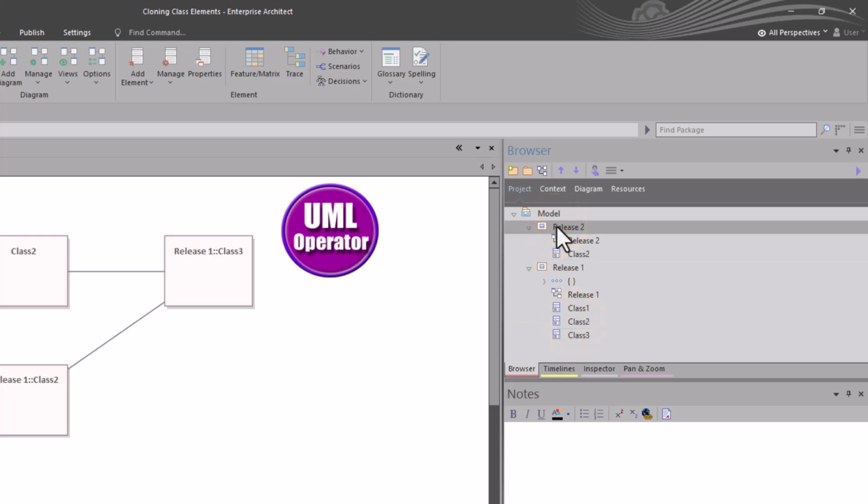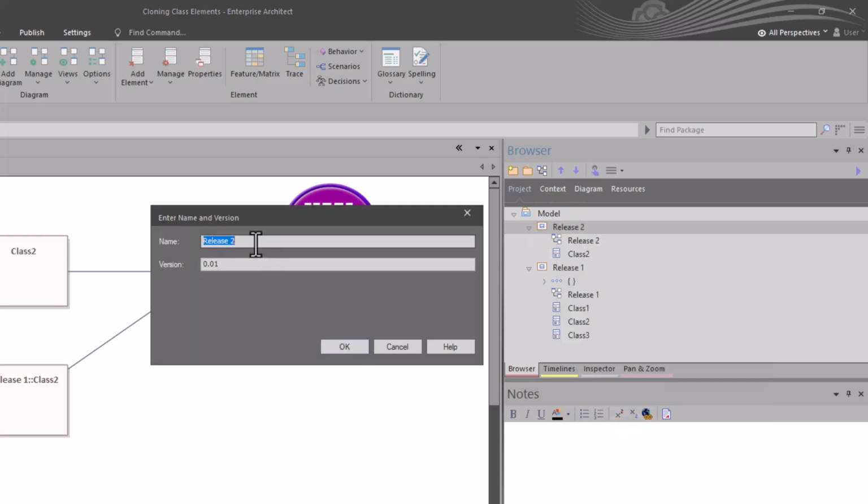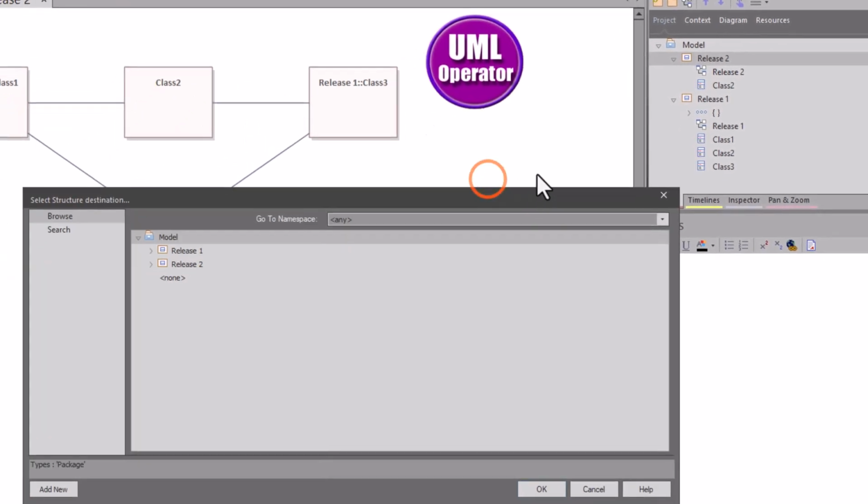We're going to right click on this, clone structure as new version, and this time in this project, we're working on release 3 as we proceed. Notice the version is 0.1. We want to change this to 0.3, right? Let's leave it 0.2 and see. No, I don't want to do that because I want to show something else. 0.3, we're going to hit OK.